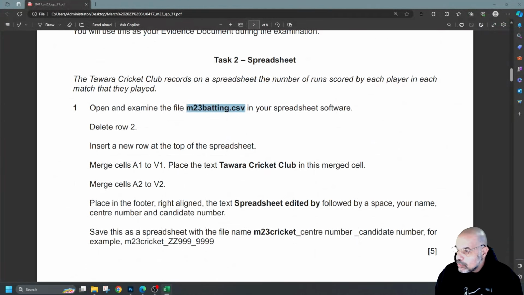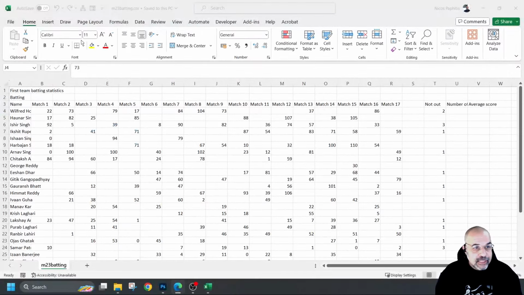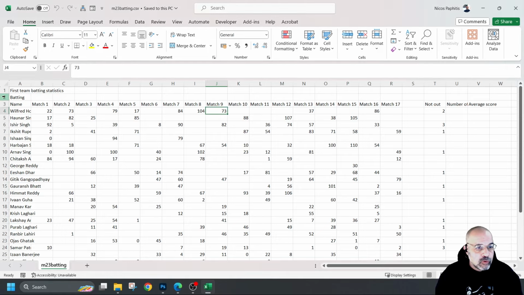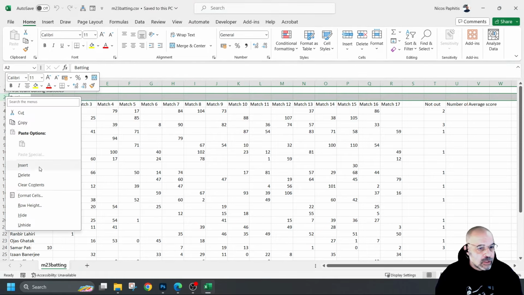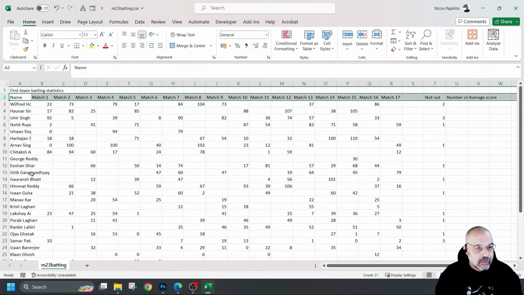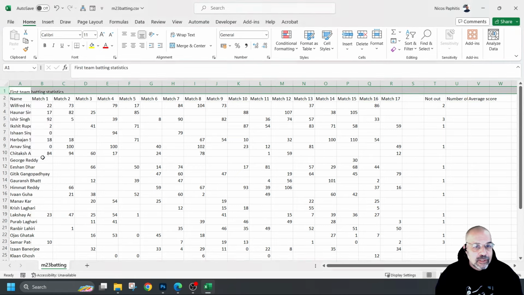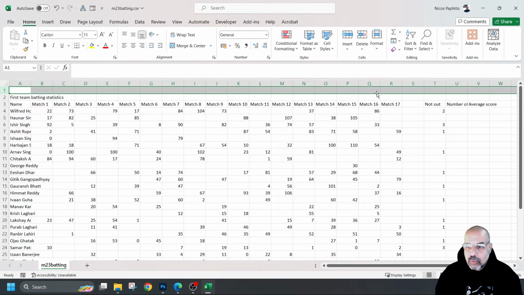It says delete row 2, insert a new row at the top of the spreadsheet, and then we're going to do some merge. So let's do this first. So I'm going to delete row 2. I'm going to go to the row number. I'm going to right click on the row number 2 right there, and I'm going to press delete. And then I want to insert a new row at the top of the spreadsheet. So to do that again, I'm going to right click on row number 1 and I'm going to press insert. There we go. I've got a new row at the top.